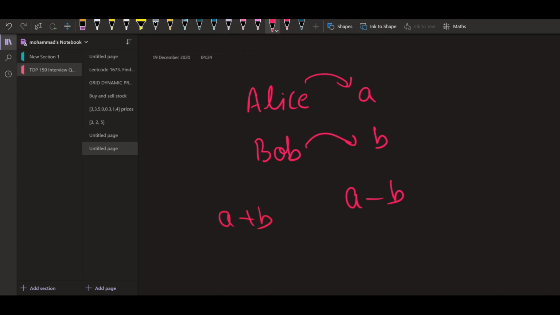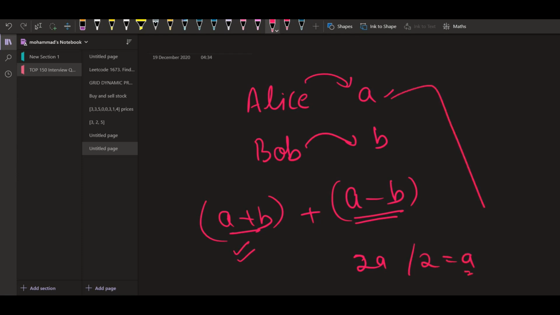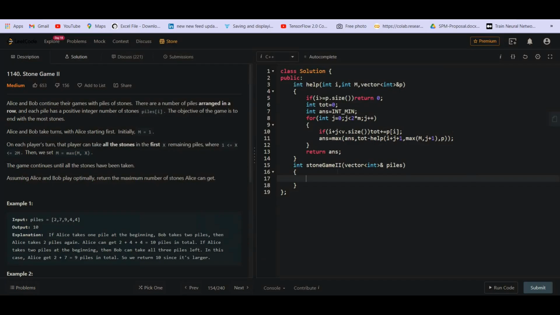So in order to find A, we have A plus B, the total number of stones that we can get by taking the summation of entire piles. And this one we are able to achieve using the helper function that we created. So we can simply add them both. By adding them, we will get 2A and then we will divide it by 2 to get A. A is the answer. We have to return the number of stones picked by Alice and that will be the answer. So let us create a variable sum here to calculate the entire summation of all these stones in piles, sum plus equal to A.